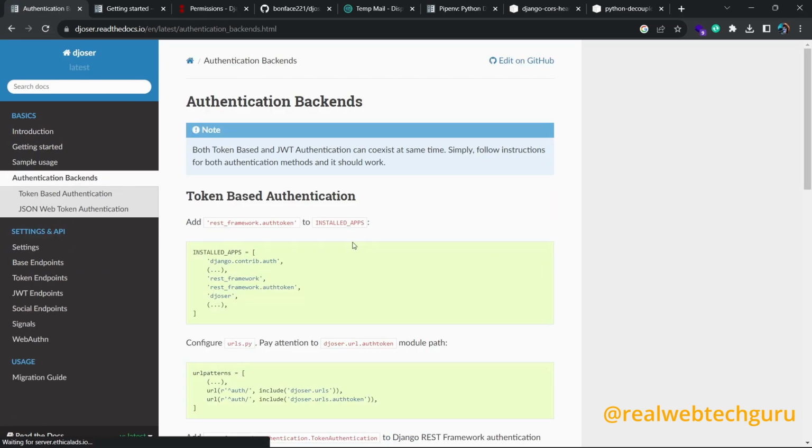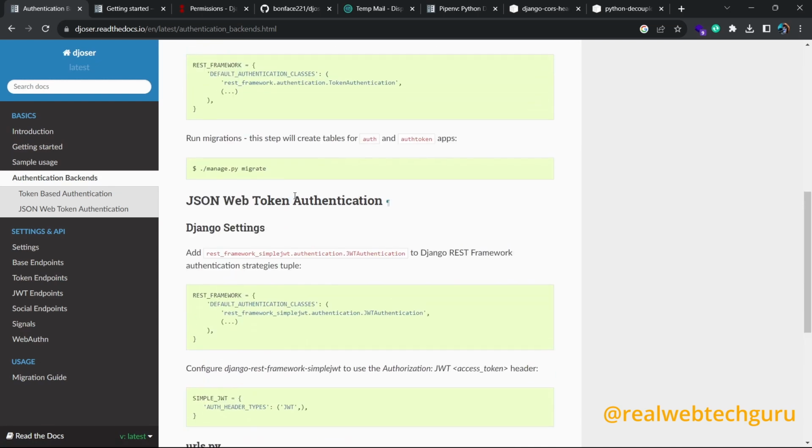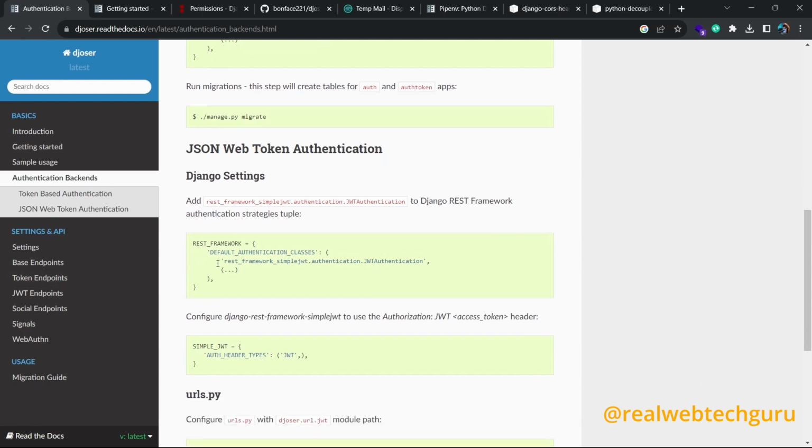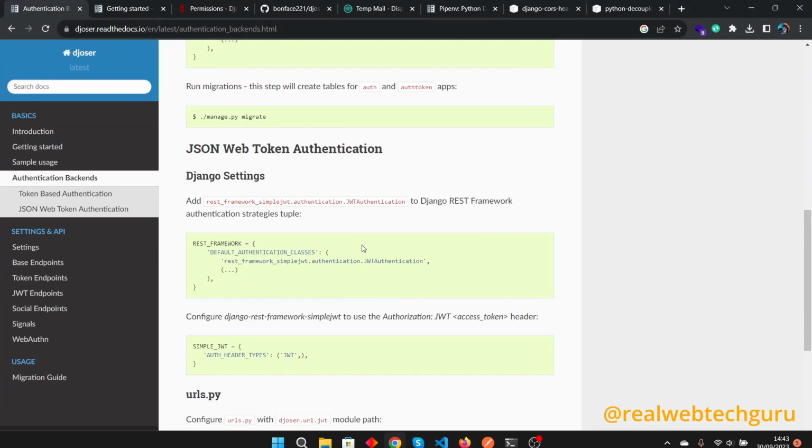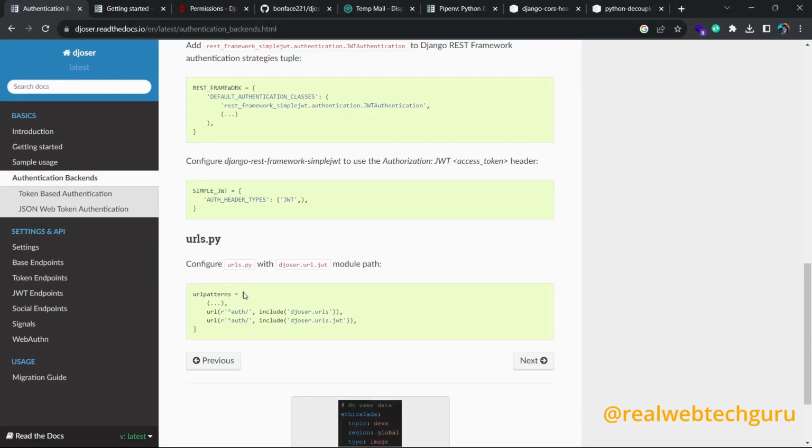Now you can see the Djoser web token authentication. This is what we are actually going to be using. You need to add this one into the REST framework configuration. We are saying default authentication classes, this one you just copy paste, and remember, don't copy paste this one, you add that. That's what we have actually done. So if you are wondering where these things are coming from, that's where they're coming from. You also need to configure the URLs for the JWT, because the JWT provides a few URLs to use.